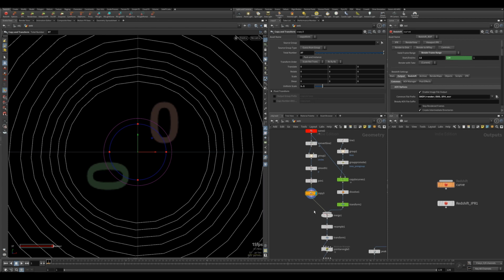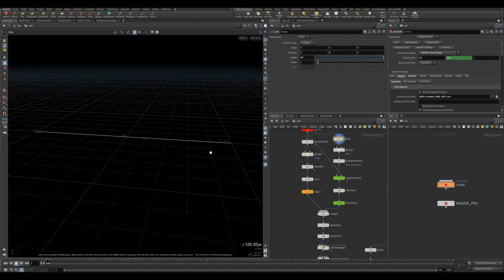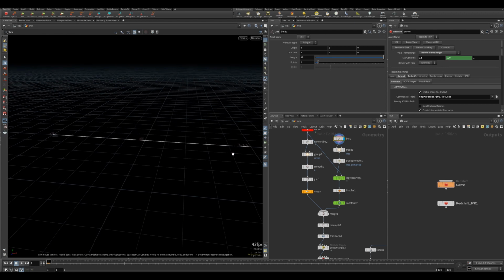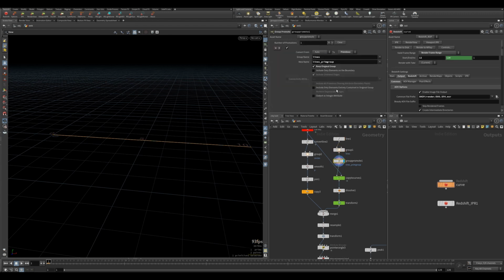So 1.1. On this side, I've got a line in the X direction. It's important, because if you have it in any other direction, I think it defaults to Y, so change it to X direction, and I'll explain that shortly as well. I'm creating a point group here called lines, and then I'm promoting that group and calling it lines in the primitive group. I'm keeping the original group. I suppose I could have just created another group with primitive group, but anyway, it doesn't matter.